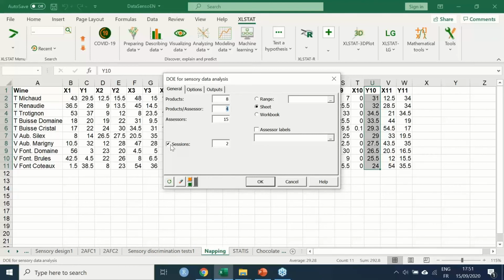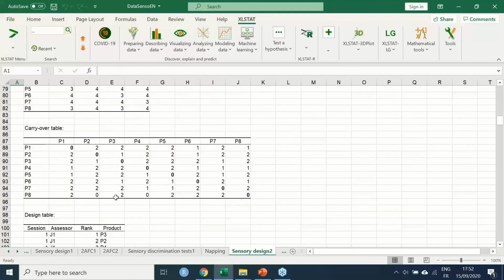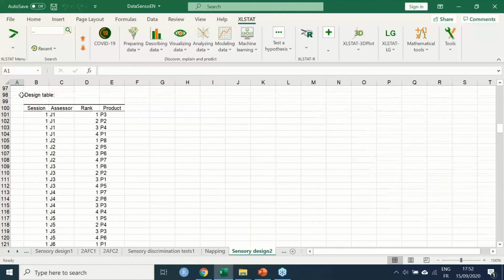You can add several sessions. Say you will run a test today and you run a test next week. This is a very important constraint that will drive the randomization of the experiment in order to ensure the best usability of statistical methods afterwards. You can add assessor labels also if you want. If you have any assessor IDs or names, you can add them here. So I click OK, and I get my experiment, which is right under here.